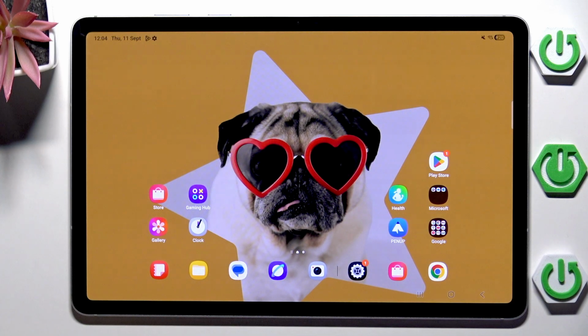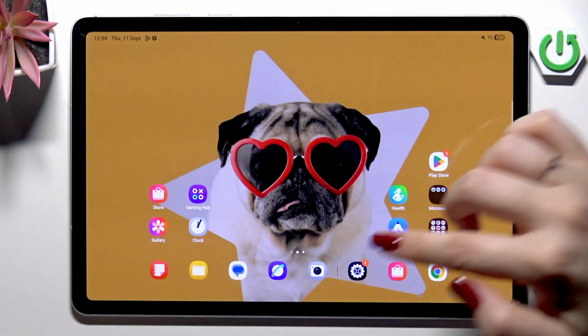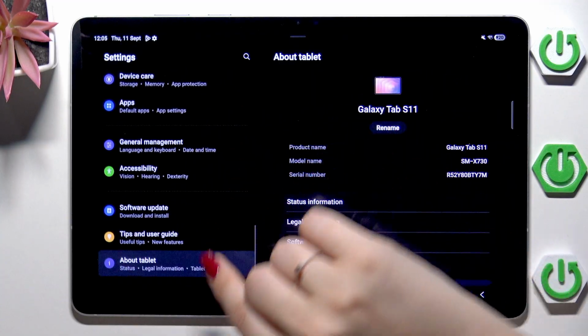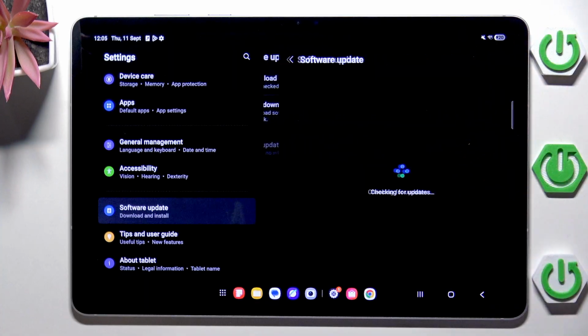So first of all, make sure that you've got the internet connection because it is required, and then let's open the settings. Here in this left section we have to scroll down and find this option software update. It should be almost at the very bottom of the list, and here let's simply tap on download and install.